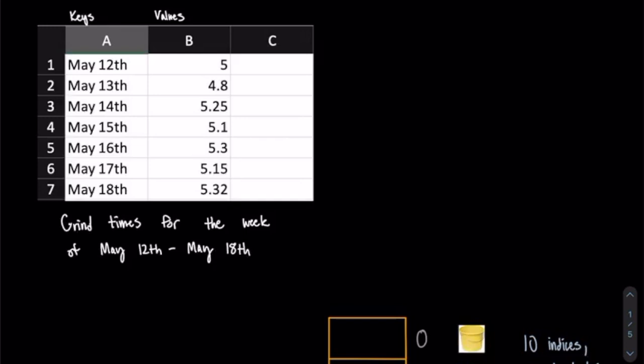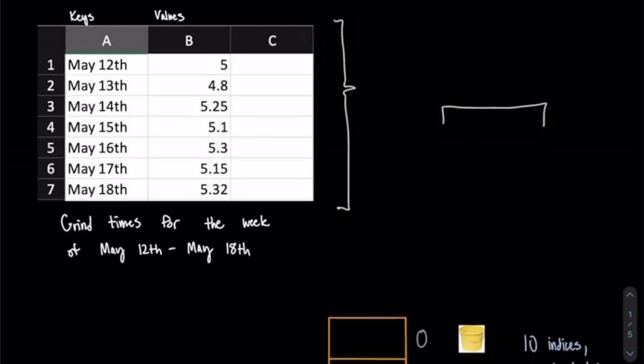So as you can see, we have a table of grind times, which is a BMX move where you are grinding on a rail with your bike, and recording the longest times for 7 days in May that we were able to hold a grind rail. So on May 12th, we were able to hold it for 5 seconds. On May 13th, we were able to hold it for 4.8, and so on and so forth. We were able to hold it the longest on the 7th day at 5.32.